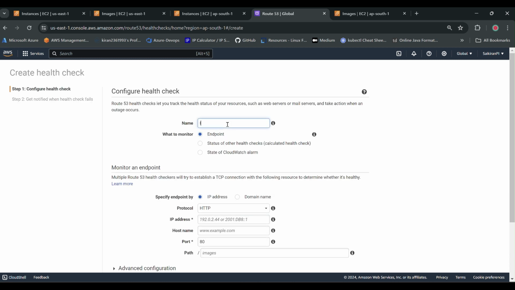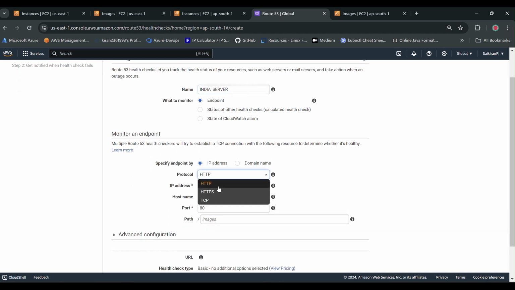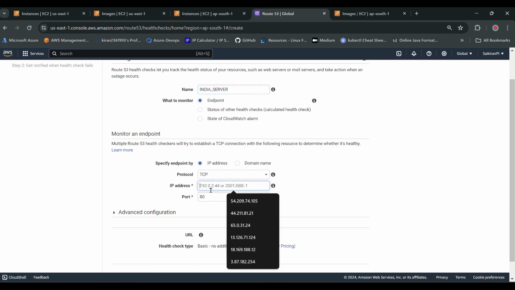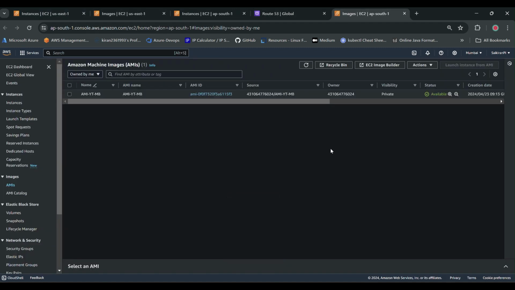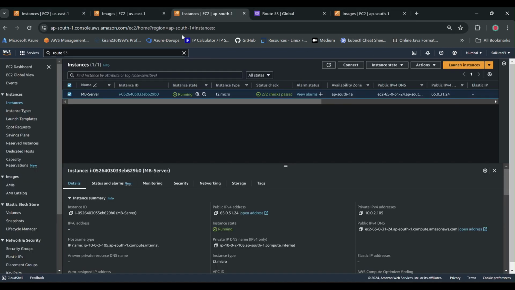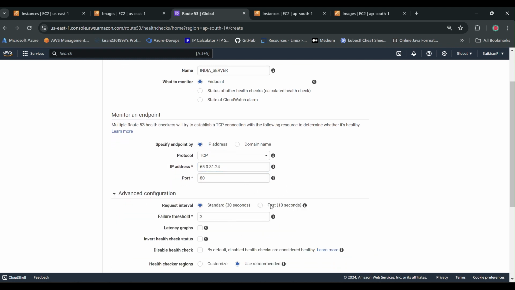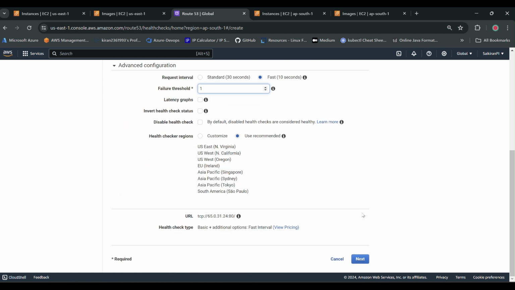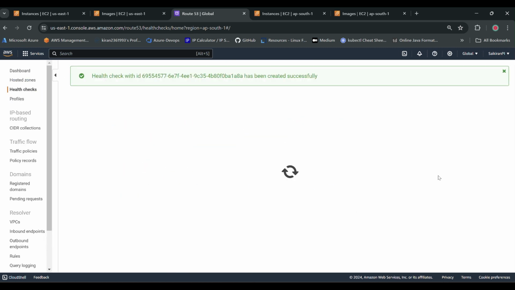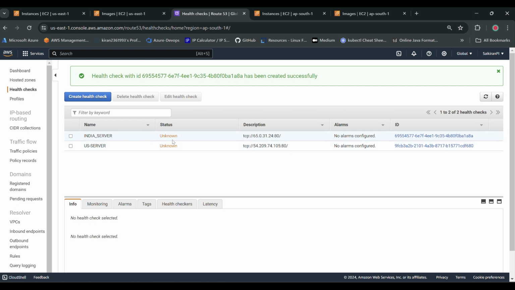Now create another one. This is India server, and then TCP 80 is fine, port 80. Now you have to copy the Mumbai region IP address. This is the Mumbai region, correct? Yeah. Copy the Mumbai region IP, come back here and then paste it. Advanced settings, fast, 10 seconds, threshold value should be 1. Scroll down and then click on next. Create health check. Nice. After some time, this too will be showing as healthy. Now it will not show. It will take some time.